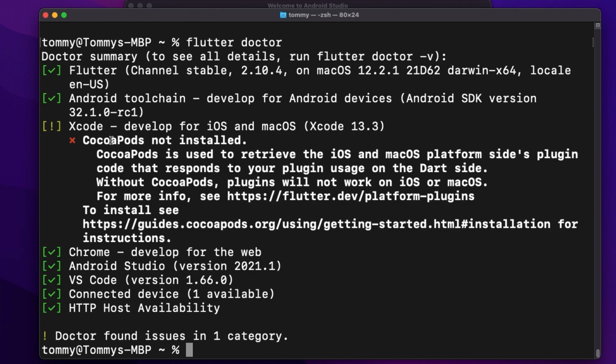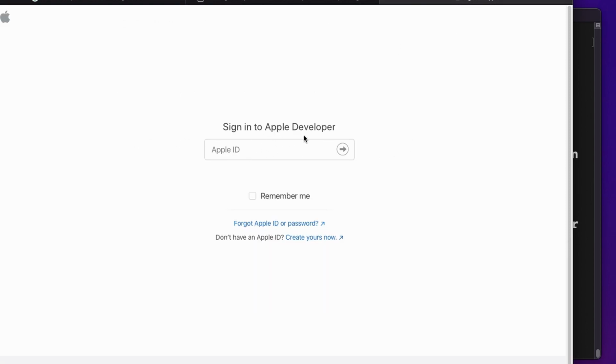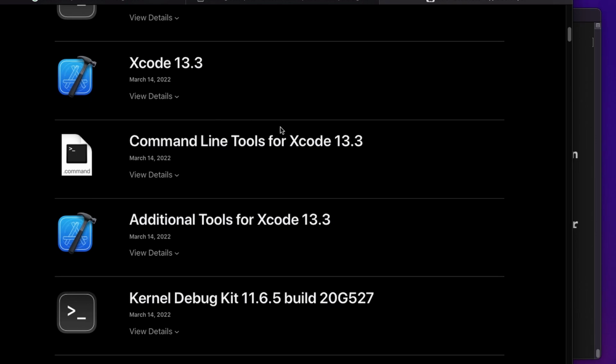So it's saying for Xcode, we need to install CocoaPods. To install CocoaPods, it looks like we're going to need the command line tools that we have to get from Apple. And it looks like you do need an Apple account. When you get there, it's going to ask you to log in. Once you're inside, you're going to get these command line tools here.